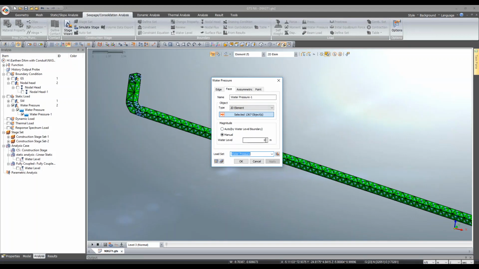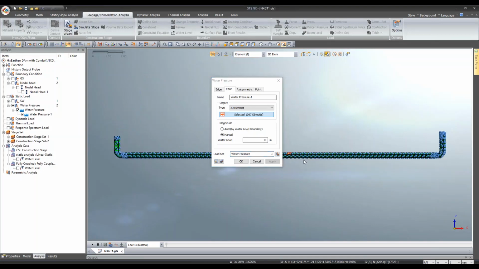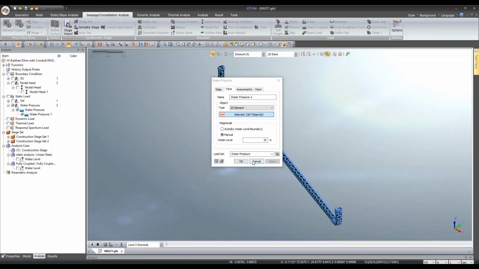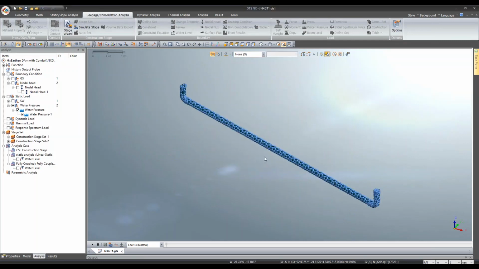So from the origin, it might be 10 meters or it might be 100 meters. So based on your model, you need to provide your water level. I provided 10 meters of my water level. And if you want to auto calculate it by the water level boundary, the software directly calculates according to the water level as well. So as of now, I just provided it manually, that is only 10 meters of my head. So that is my pressure head.